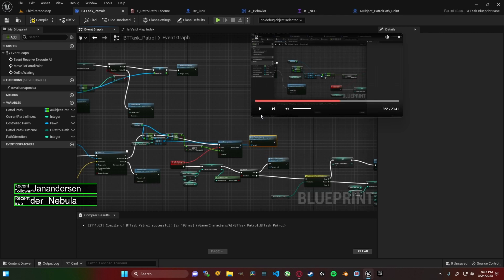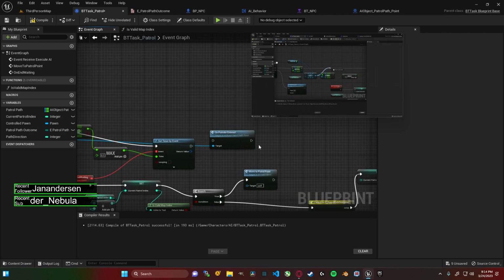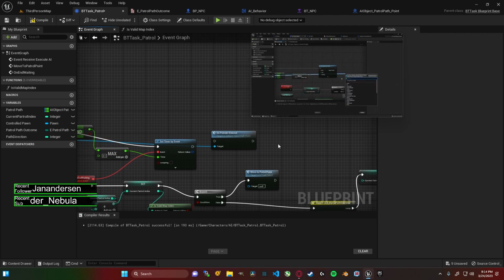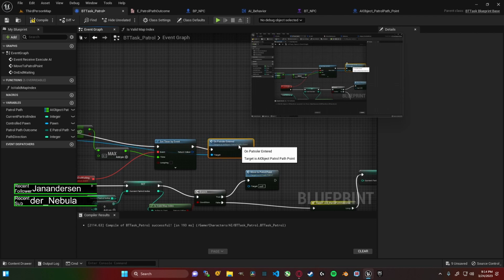Patrol entered. There it is. Here, I reference it to call the event we just made, so we're going to do on patroller entered and hook that up. And now our patrol point can have extra code in it to run different things. So let's take a look at that.